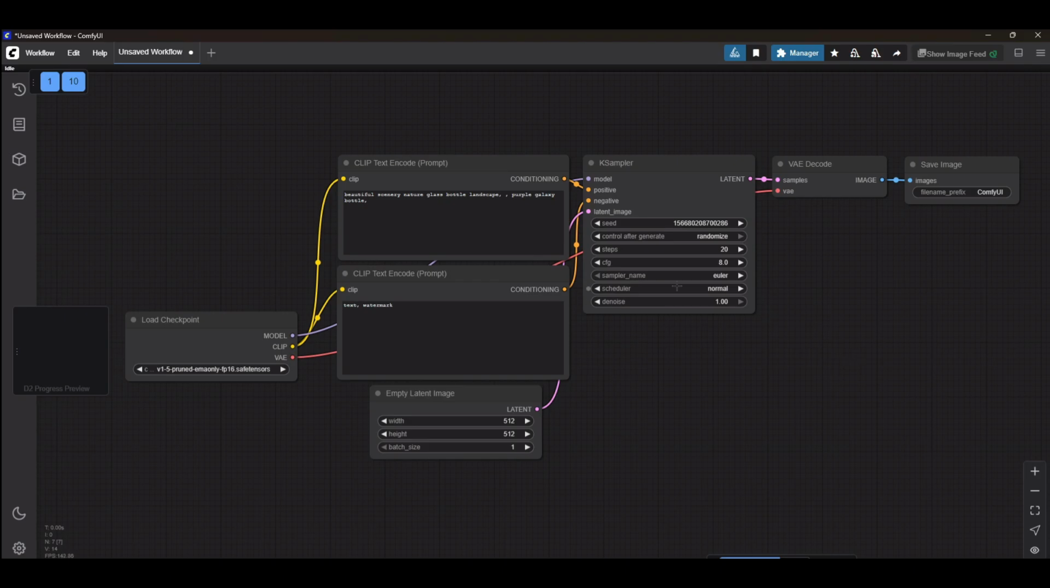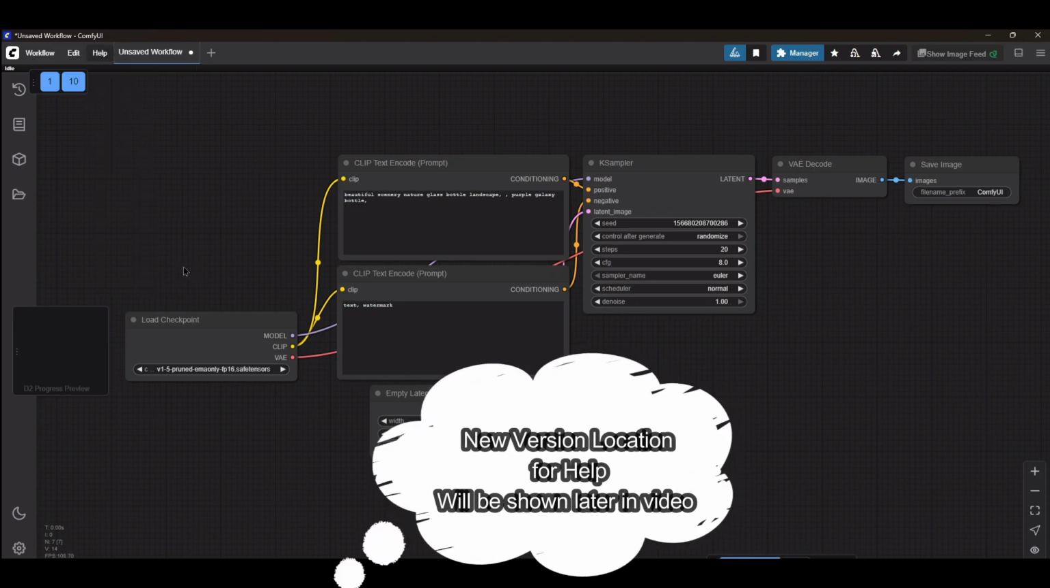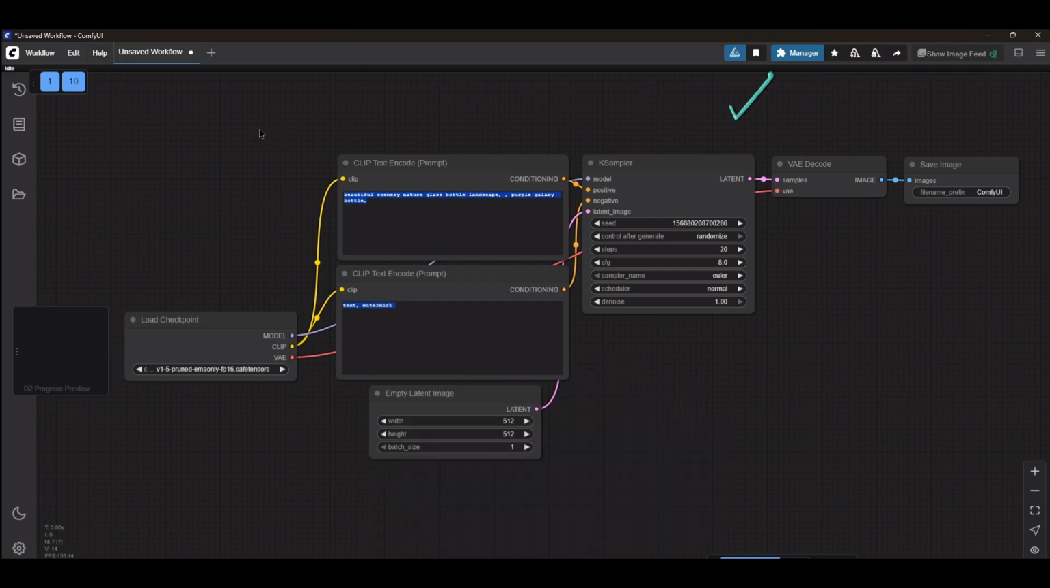Now, once ComfyUI opens up, look for an update notification. I don't have one now since I just updated, but if you don't see it, you can always click on help here at the top left and then click on check for updates. And you can see here at the top right, it says no update found. So I'm all up to date.